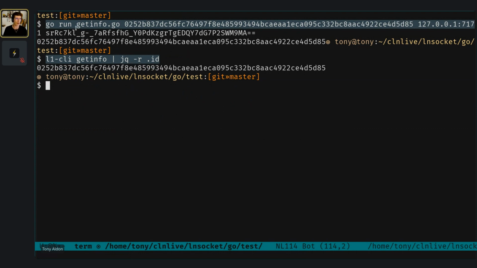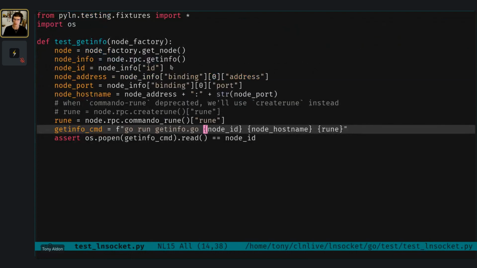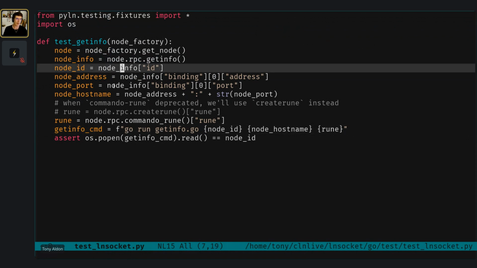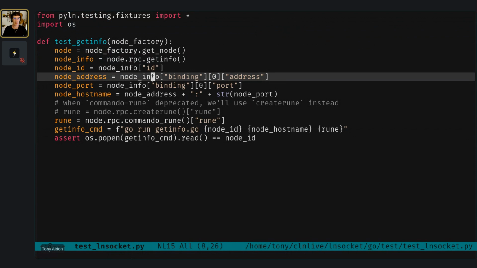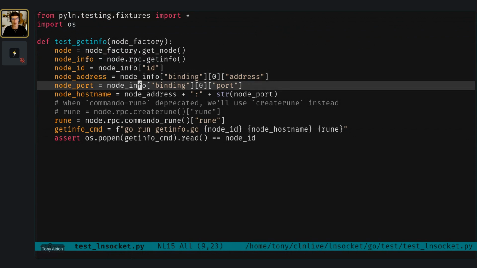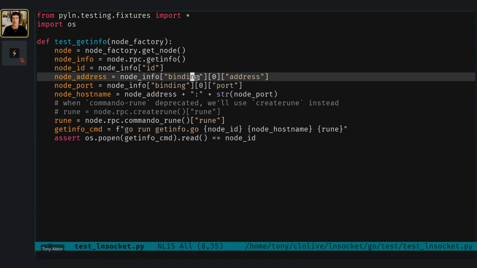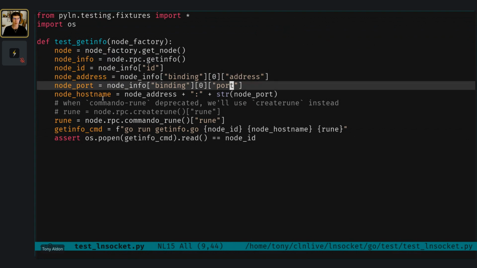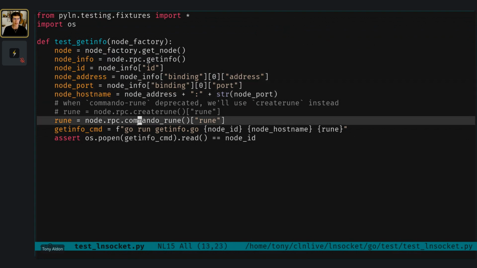So that one, go run get info go, and then we have the information. What is that information? The node ID, the node hostname, and the run. Okay, so these are the things that we can get here. So node info, this is what we get by the RPC call. The binding, we get the address, the port, and we construct the hostname. And we remember that we needed to have a run.